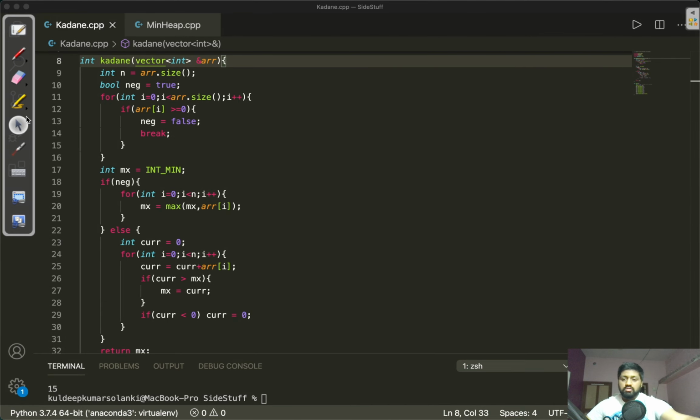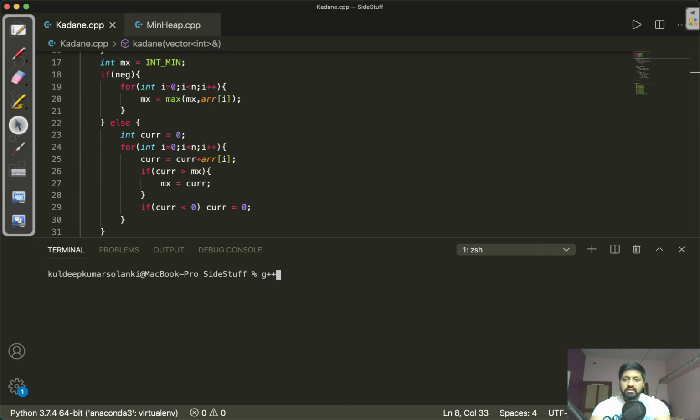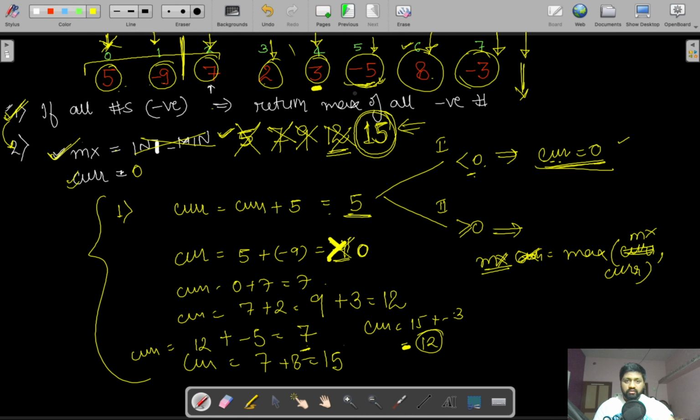Let me run it and show you what output it will generate for the array which we have taken. So let's compile it first. We have the Kadane algorithm. It compiled successfully, and when we run it, it returns the answer as 15, as I showed you in the example also, that it will return the answer of 15 for this array of integers.